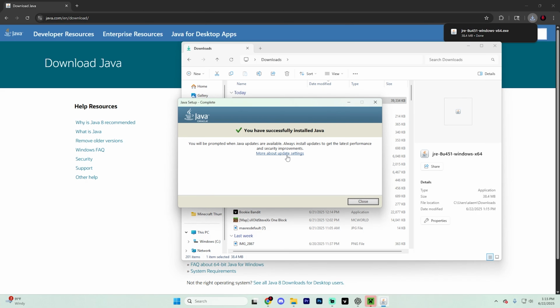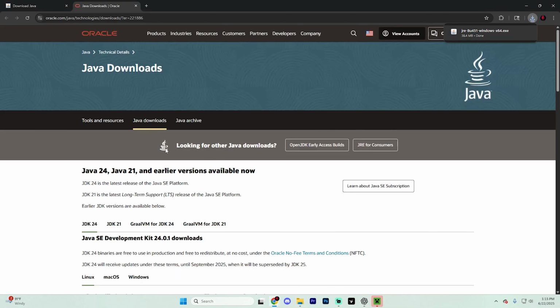But once that installer does finish, you'll see a short message just like so confirming that Java has been successfully installed. Simply go ahead and hit close. Now what we're going to do is get the Java Development Kit, also known as JDK, which is often required for running Minecraft servers or advanced mods.